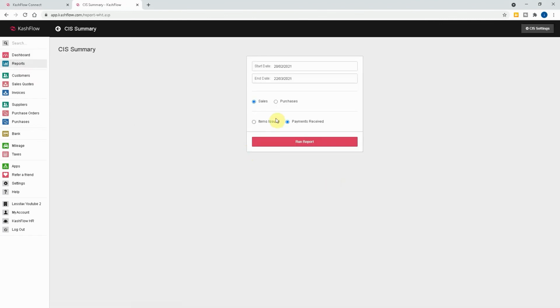Very, very simple. Now, generally CIS is done on payments received, but I'm going to do it on items issued because we haven't actually paid these off. And then you would run it for the period that a CIS runs for. So CIS generally runs from the 6th of February 2021 to the 5th of March 2021. Now, that might not have anything in it, so we'll just have to see.